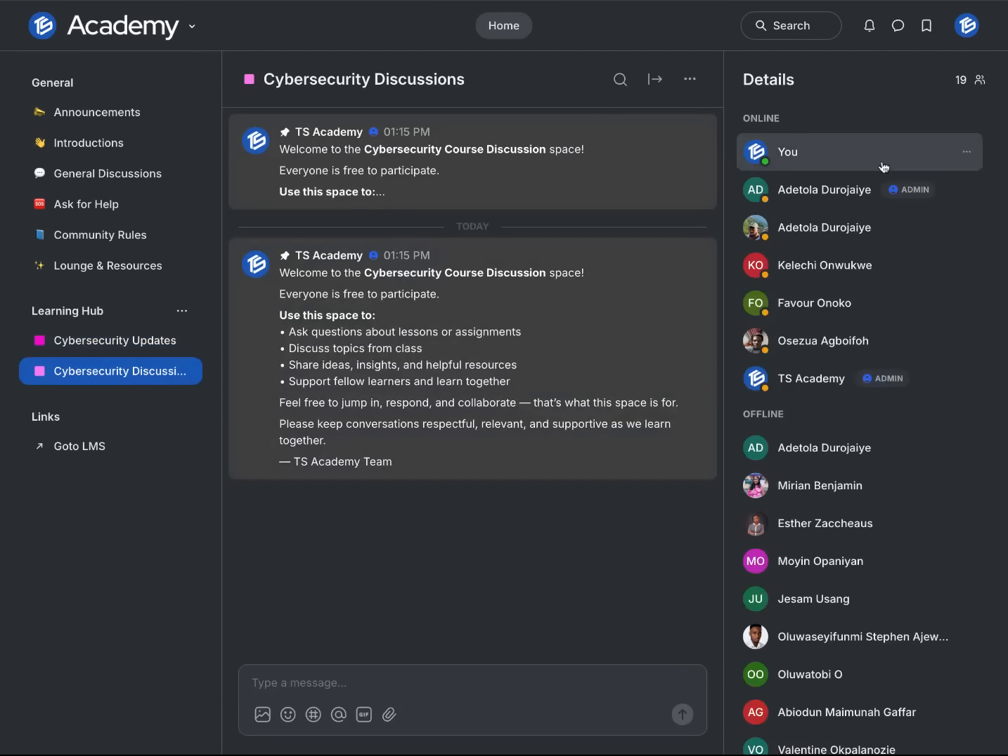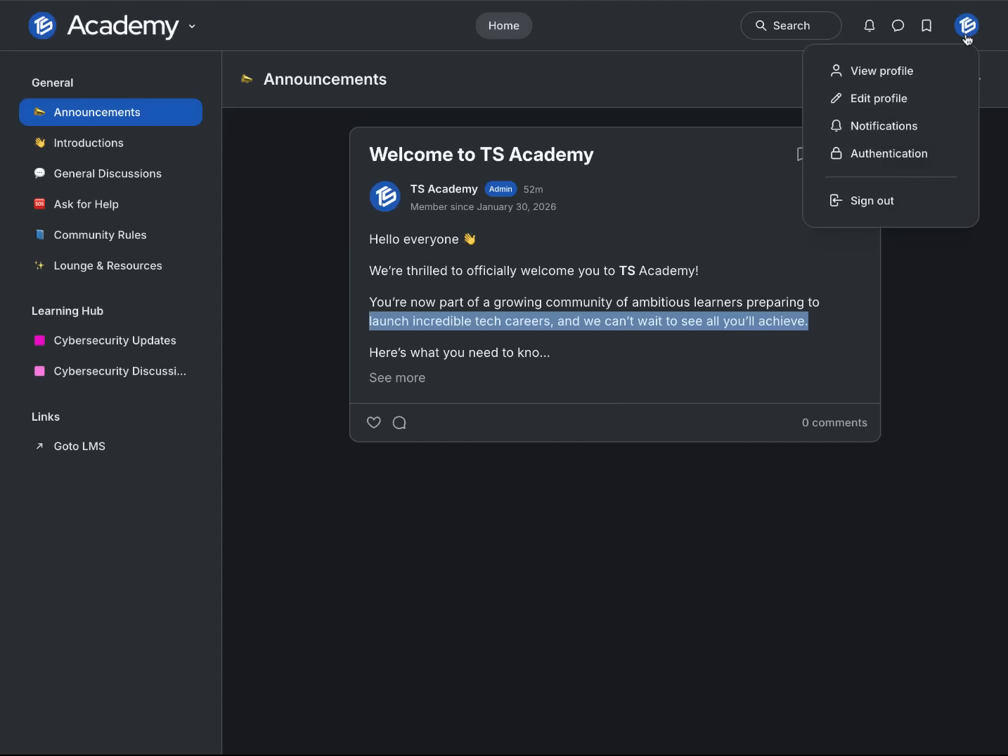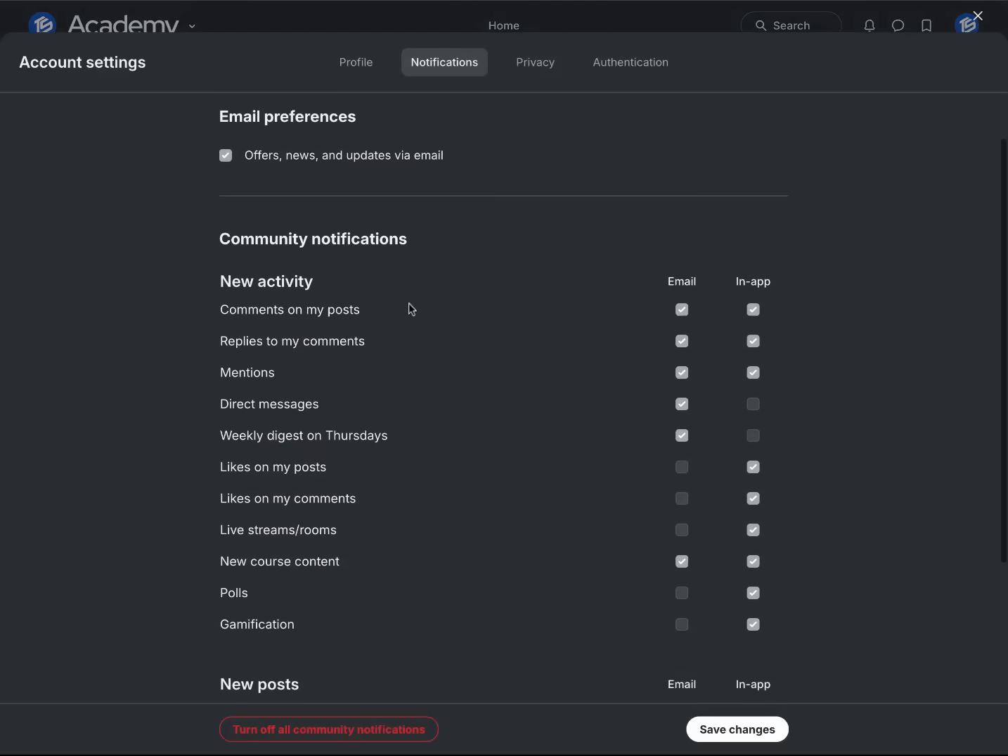On your discussion channels, you don't receive email notifications for that. And then for announcements, you would receive email notifications. You can turn it on or off, right? And then overall, you can also manage your entire notification by clicking the top right here, and then clicking on notifications. So here you can manage your notifications however you want.